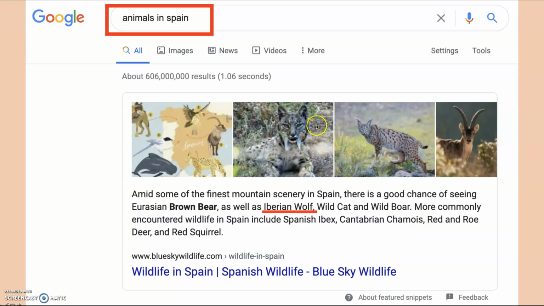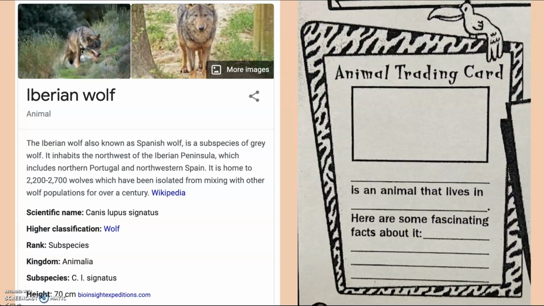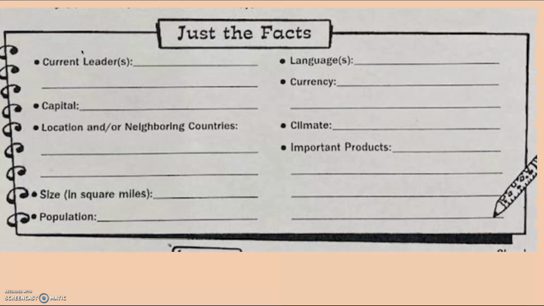I chose the Iberian wolf because I thought that sounded interesting, but I could have chosen any of these. Then I'm going to Google Iberian wolf, and this is what came up, and that's all I need. I just need a little bit about this. Tell me something interesting. I thought this was interesting. There's lots of wolves, and they're isolated from mixing with other wolf populations, so they're very unique. It is very much a Spanish wolf. So I'm going to list the name and tell you a little bit about the name and draw a lovely picture of a little wolf on my page. So that's what's going to go on the animal trading card.